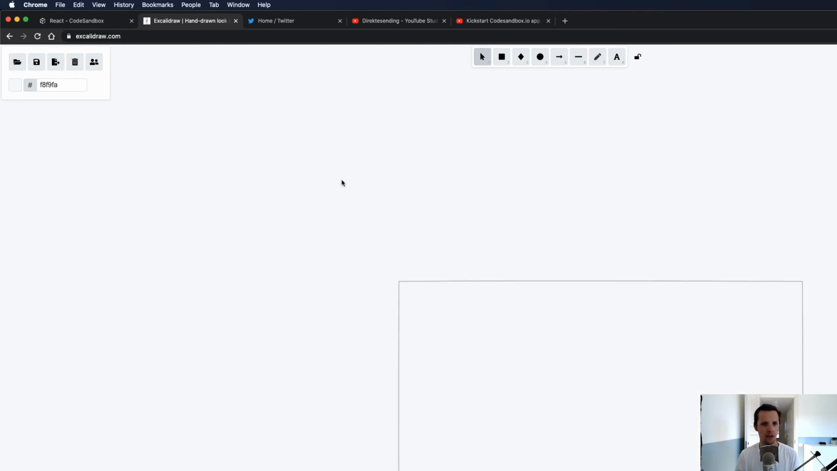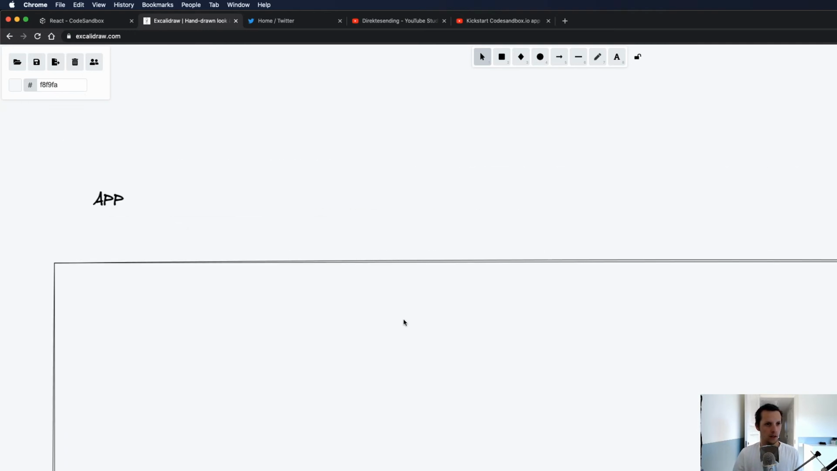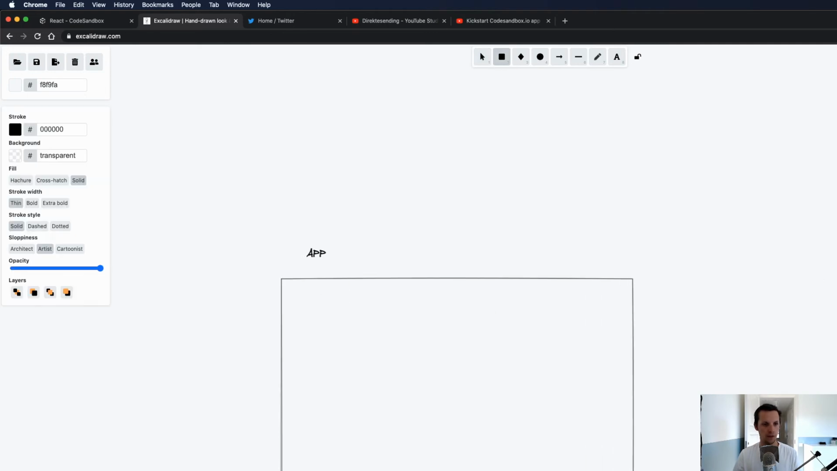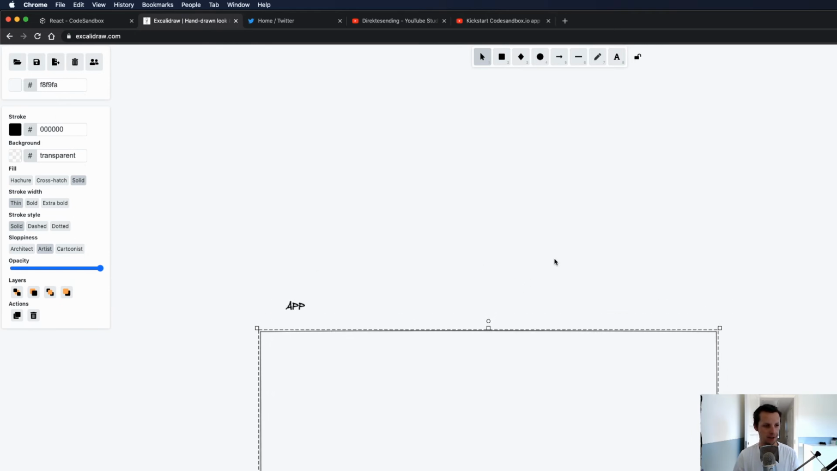Let's see. And so this is the app. Oh, I should probably zoom in. Oh, my iPad's in the way. Oh, there we go. Oh, that was a big one. Let's remove that. Here we have the app. We're going to draw some frames so we can see what this app is all about.